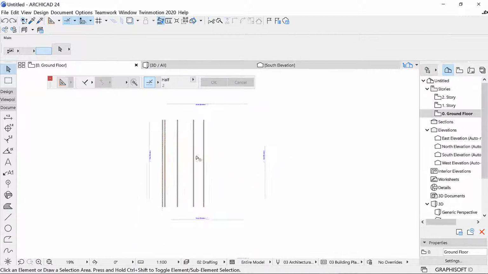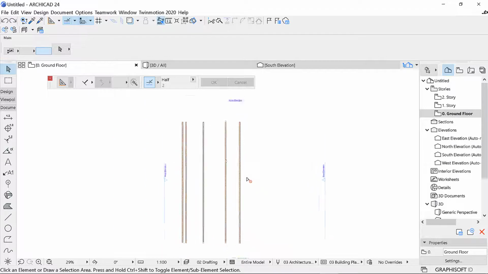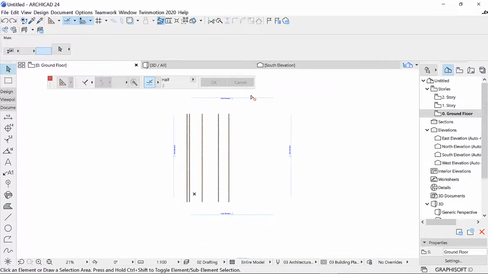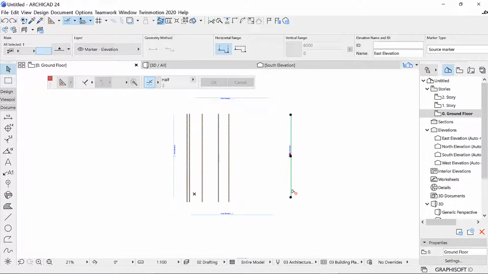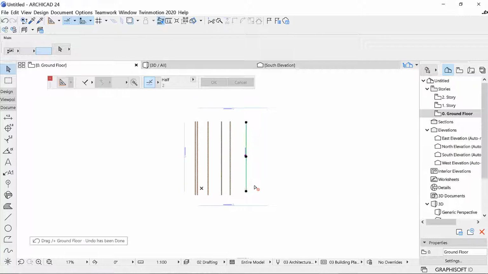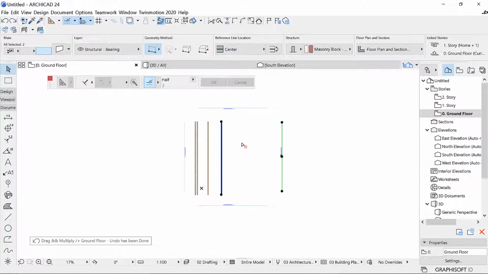Of course, it's not at the center, but later on I can easily adjust it. I can either adjust these ones, or I can drag this one closer. If I want, I can drag my drawing.